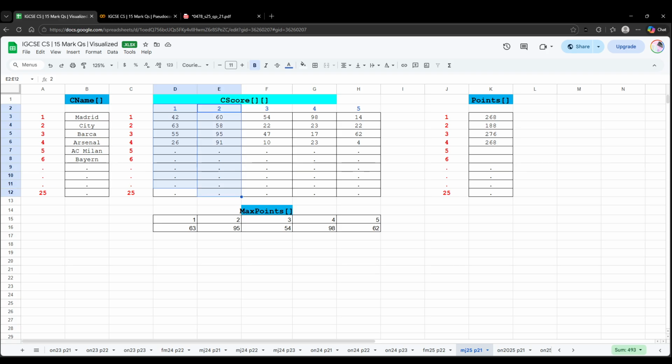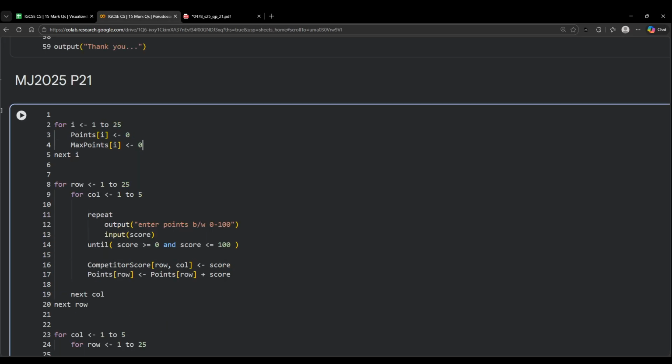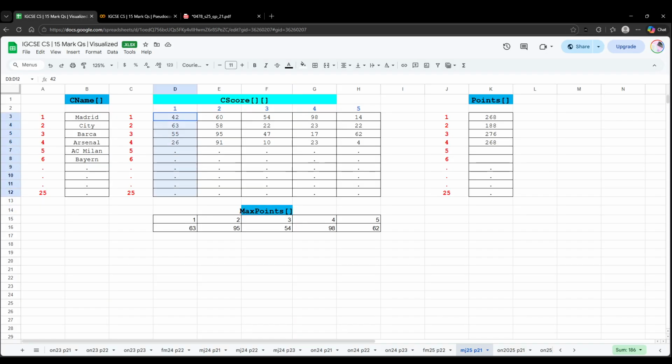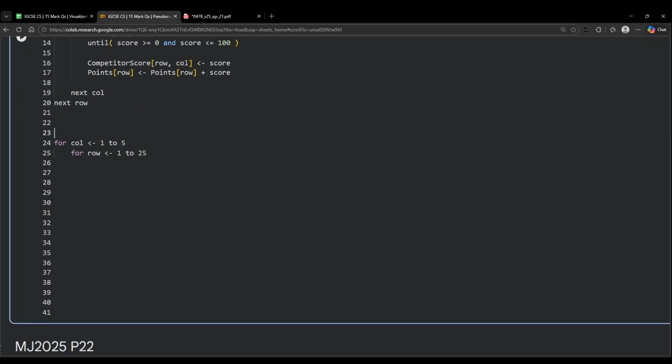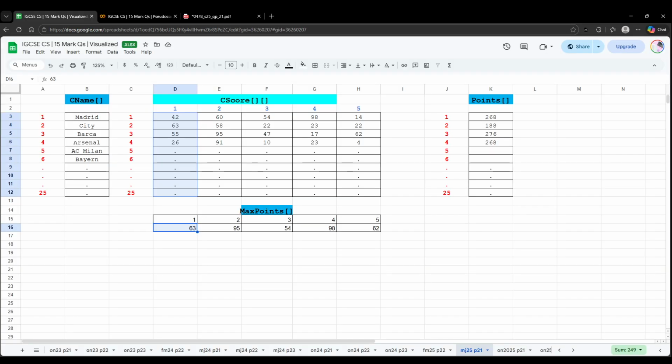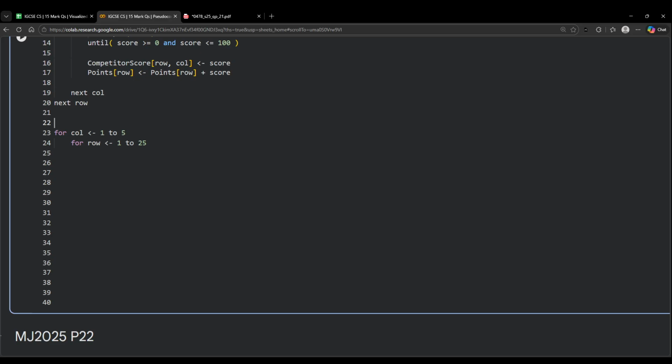Okay, now what we have to do here is we have the max point array that we initialize to 0. We are going to get the highest value here and we're going to store it at the current index 1, or the row number 1. You can call these rows as well.